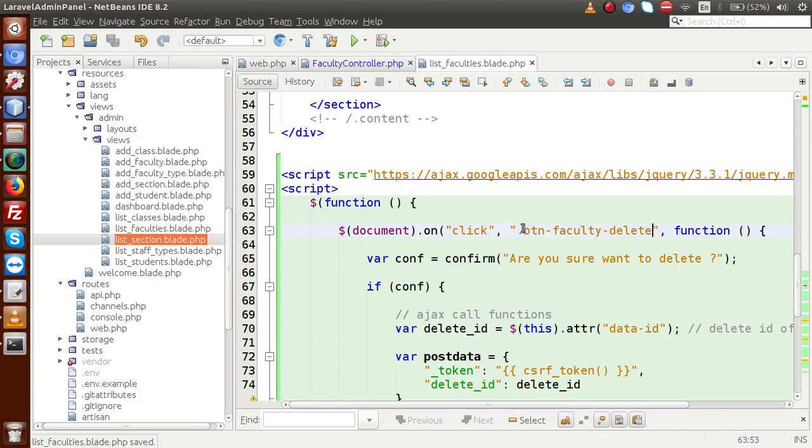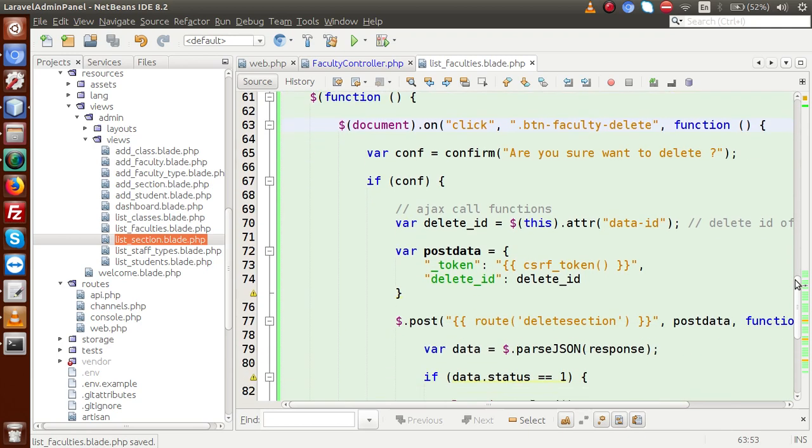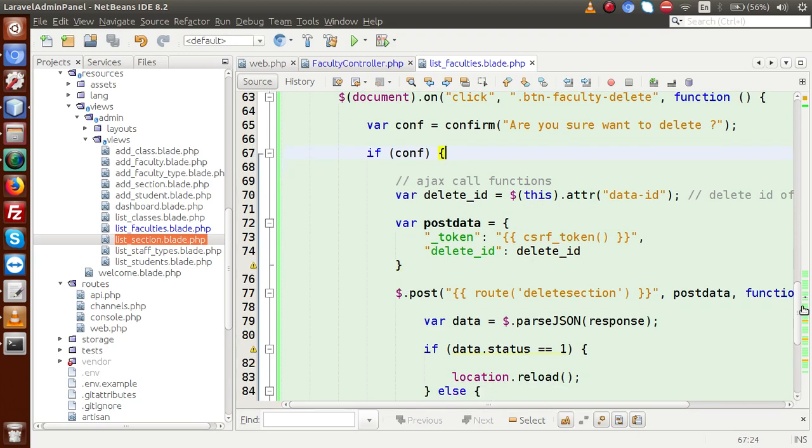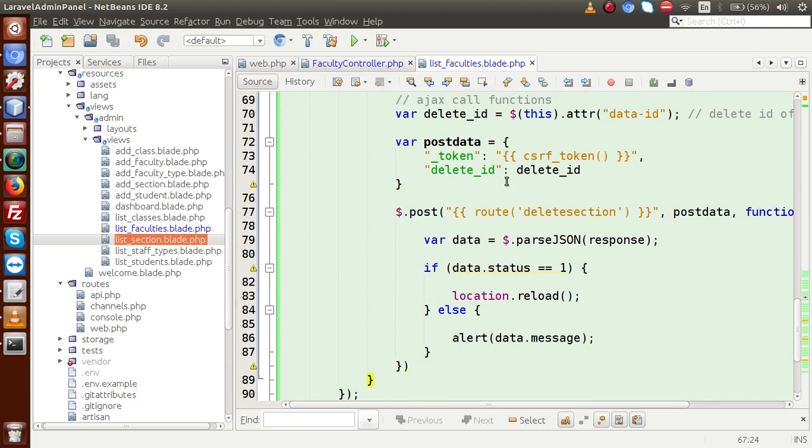While clicking on this delete button, we are firing a confirm pop-up box. It is asking for security that we are going to delete or not. So if I press OK, it means that it will return the true value. After getting true value, it will take the ID, means the attribute data ID. After getting this ID, it will make a post data in which we are storing two properties called token, and the second is delete ID. By the help of this delete ID property, we are going to delete that record.